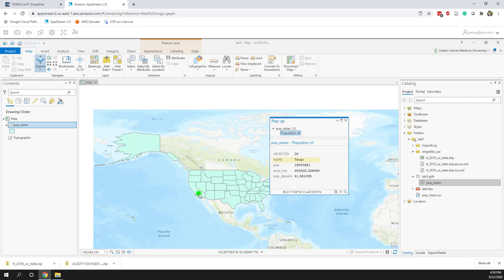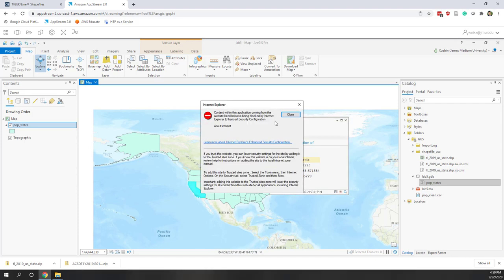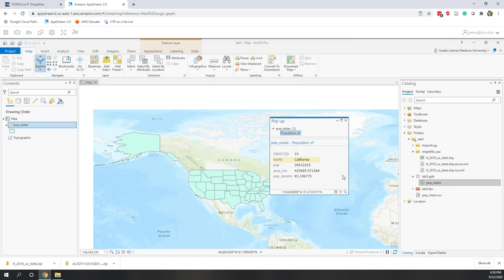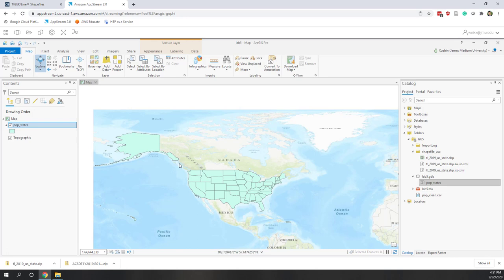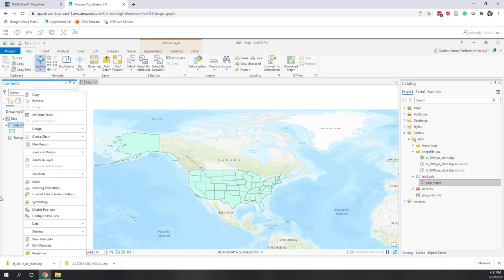Okay, so if you select a different state, again, sorry for this one. You can see California, the total population, area, and also population density. So that is a pop-up window. We can also customize the pop-up window. So let's just right-click the layer. And you can see here we configure the pop-ups.